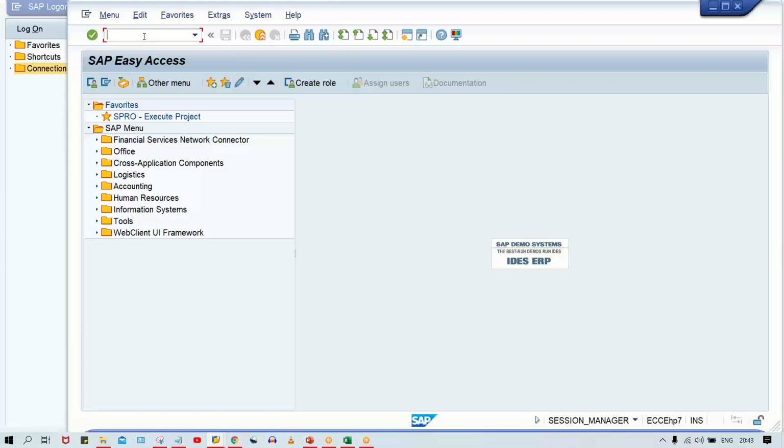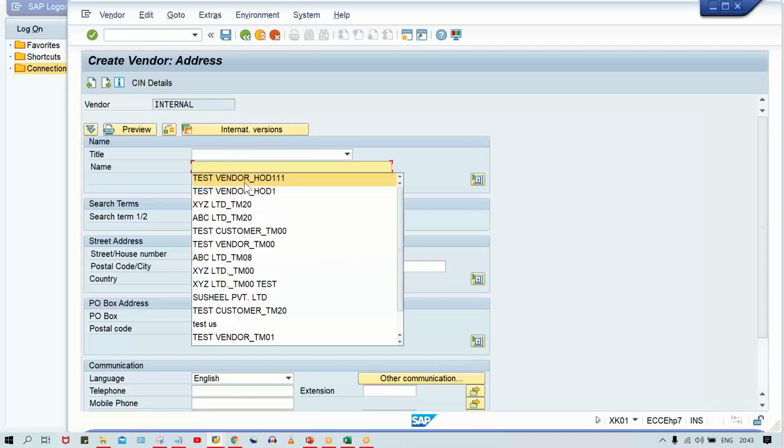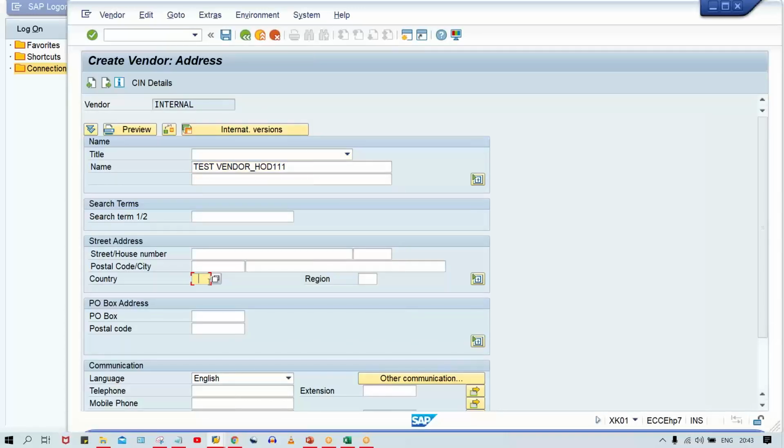Now, we'll do one thing. You just go to XK01, and his company code was this one. This is the company code, and this is the account group. This time I'll check whether this error is appearing or not.